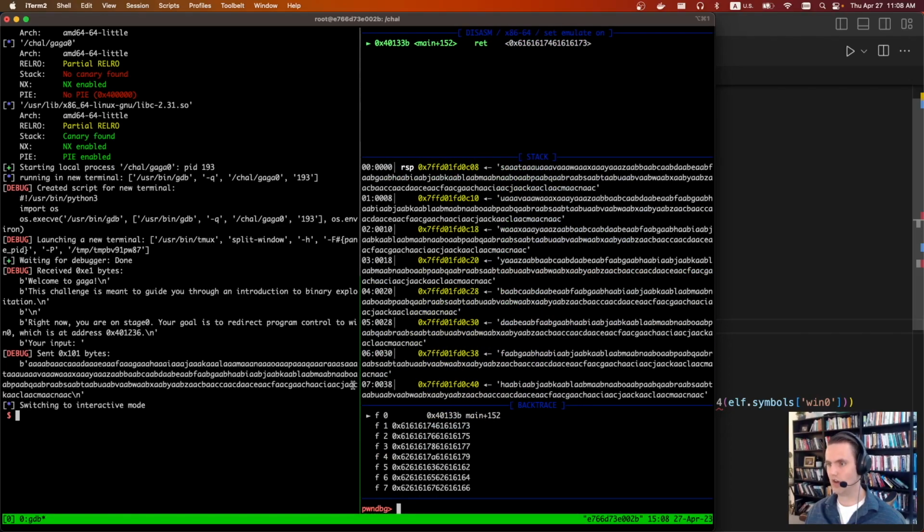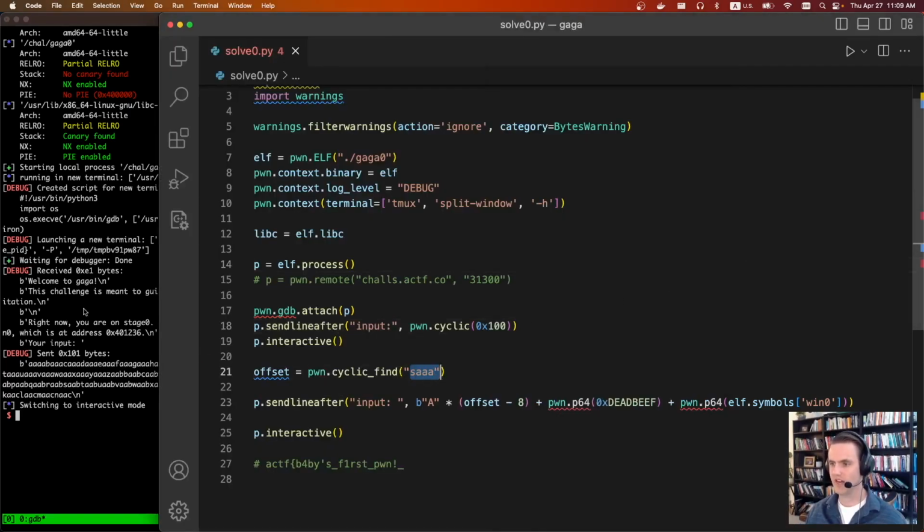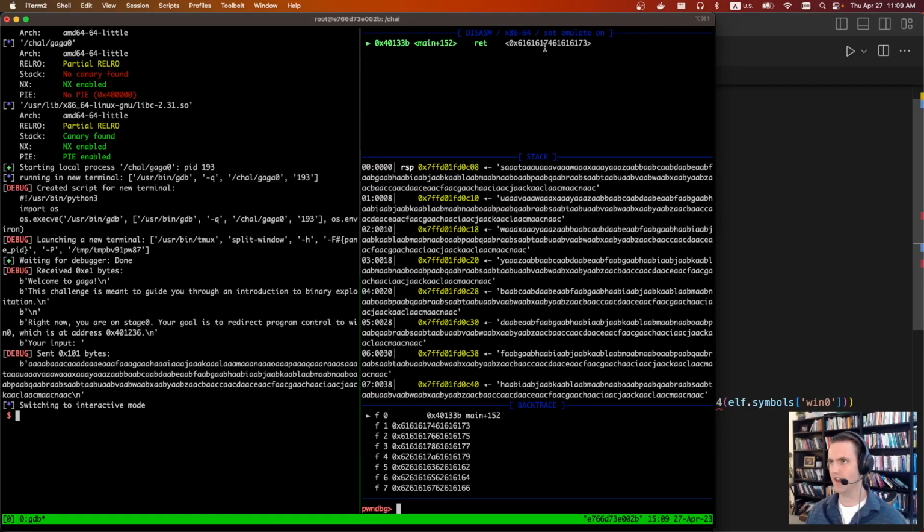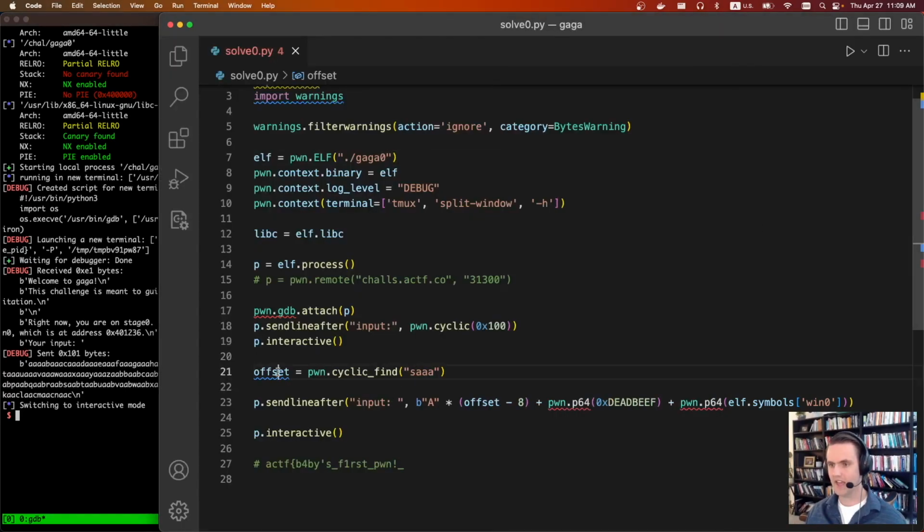And we can see it's crashing right here. This looks really messy, but basically it's saying it's trying to return, but it met some weird ASCII characters and didn't know how to return to that address, which is exactly what we want. It means we were able to do the buffer overflow. Those particular values are SAAA, so this is probably AAAS. Perfect. We can take that and use cyclic find to figure out what offset that is.